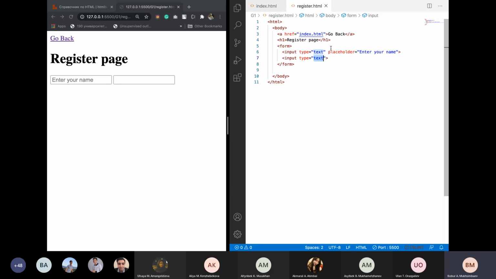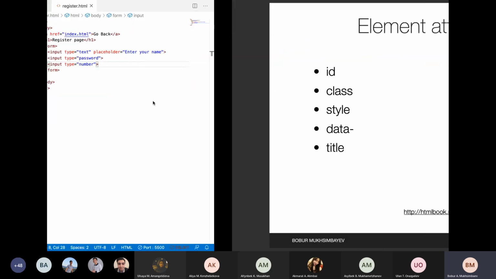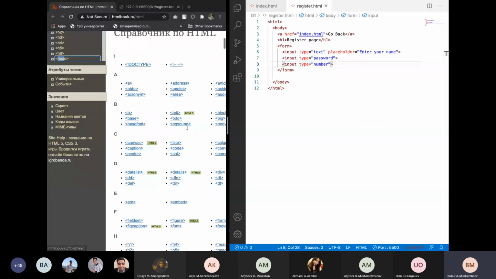Except for text, we have the password type, which means if you fill it in, it will hide your characters because it's a password. We also have different types. For instance, input number. If it's a number, it's also just like a text, but we have these arrows which are used for increasing and decreasing the numbers.